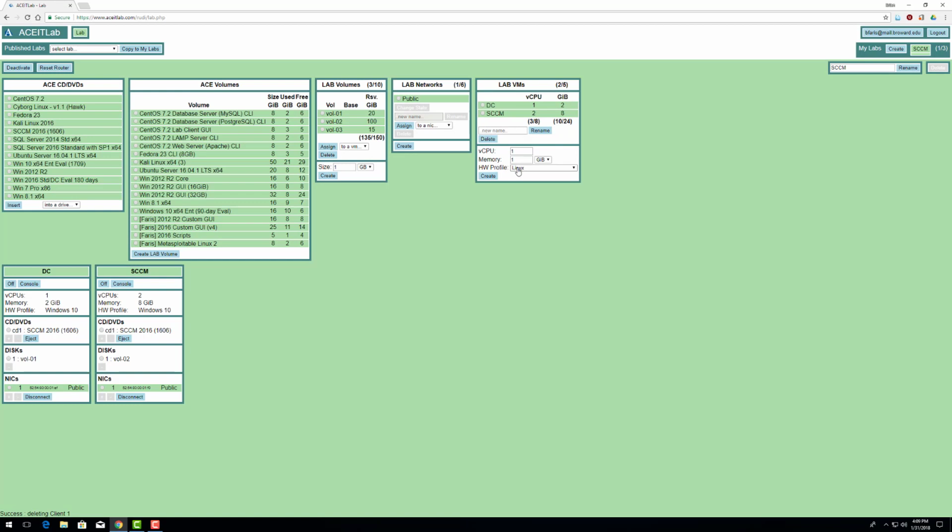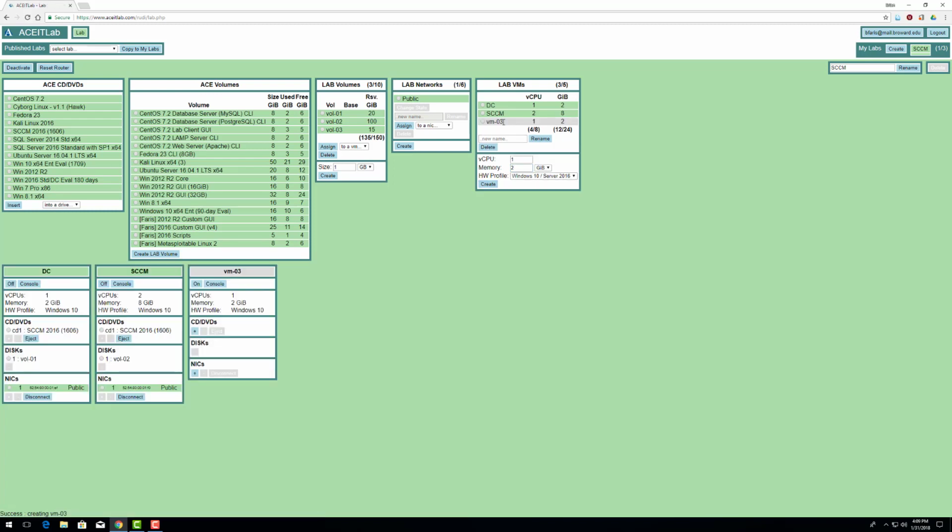We're going to create a new one, 2 gigs of memory, create it. Then I'm going to label it client 1. While it's selected, click rename. I'm going to add a DVD drive in a NIC. I'm going to attach the NIC to our public switch.